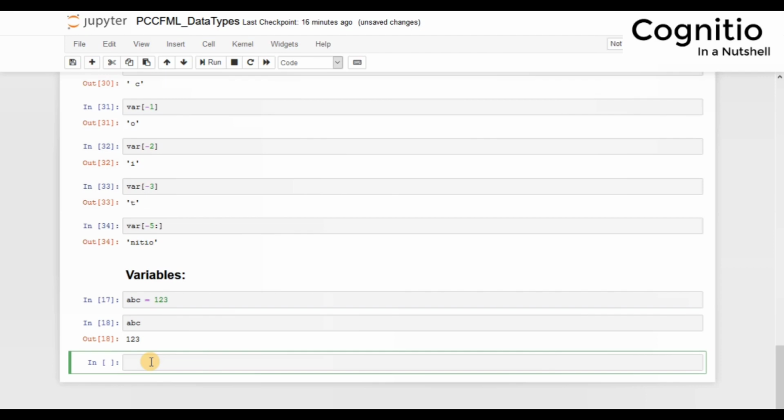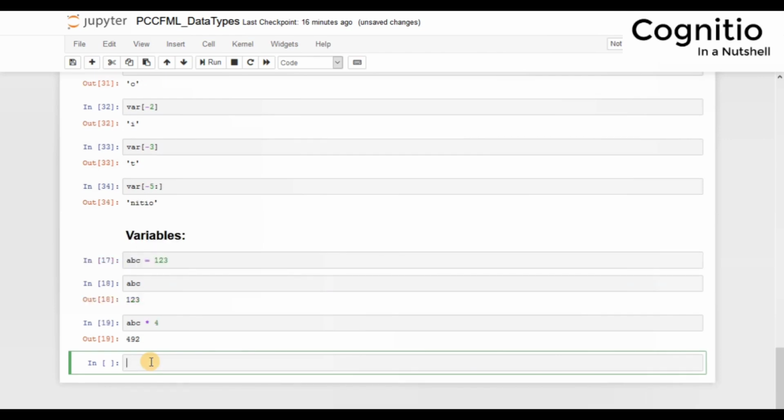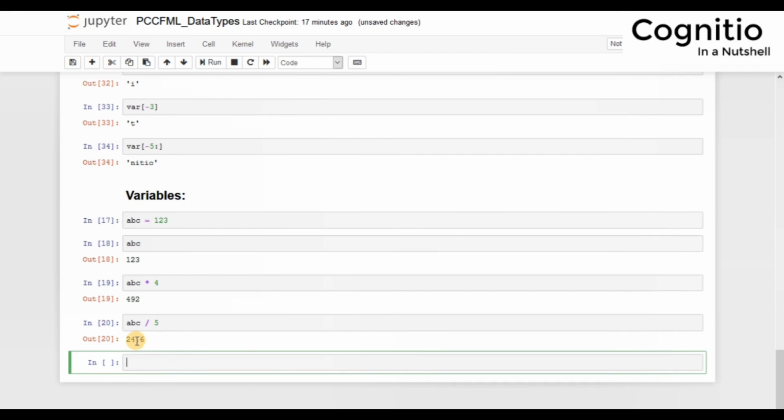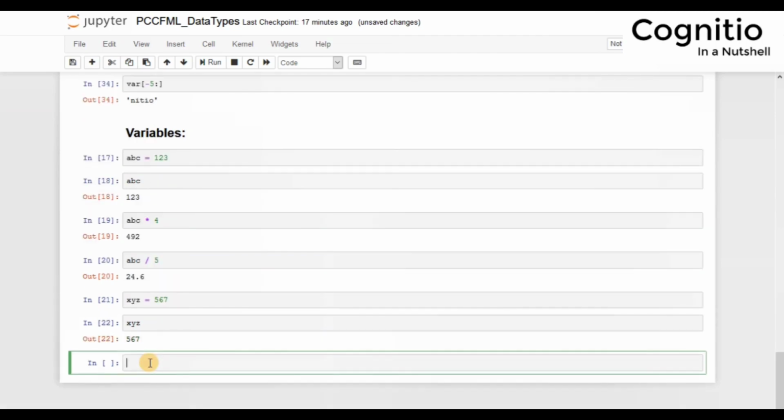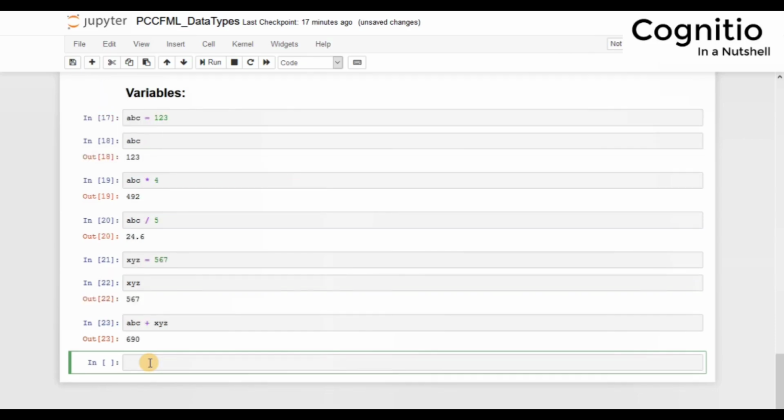If I want to do some operation on this variable, I can do abc times 4 because it's an integer, or abc divided by 5. I can do that easily, and it will give you an Out cell. Let's define another integer data type, xyz is equal to 567. If I print xyz, it's 567. And you can add two variables as well if they are the same data type, abc and xyz. It will give you a response of integer 690.